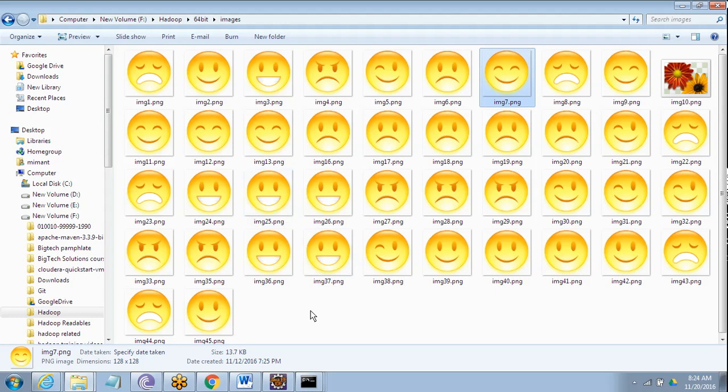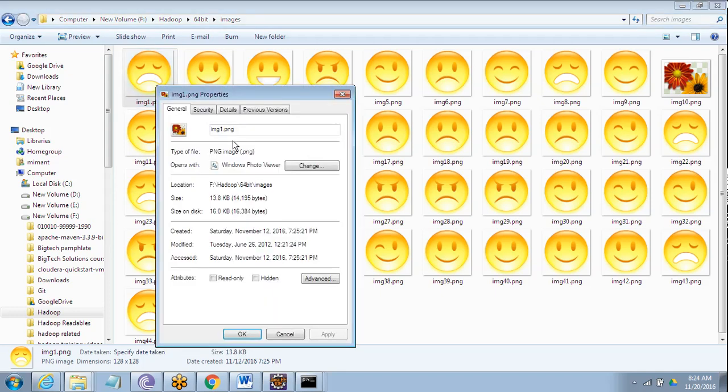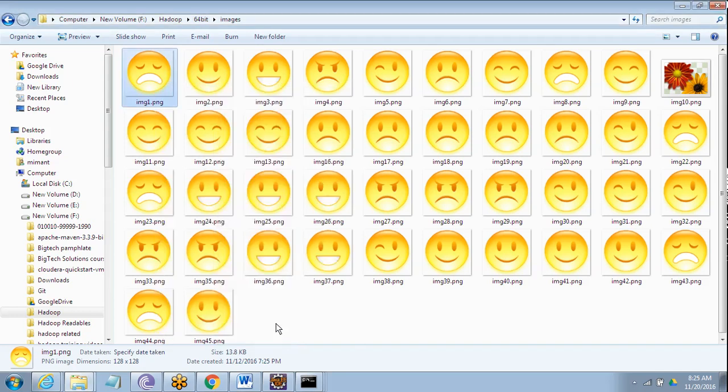a key and value pair. So what would be the key and what would be the value? Key would be your BytesWritable, the equivalent binary value of this image, and the text would be your directory path. So the path of this image would be this one, Hadoop 64 images, image1.png. So key would be its binary representation in HDFS, and that's why you will use BytesWritable as the key and text as the value that contains the path of this image.